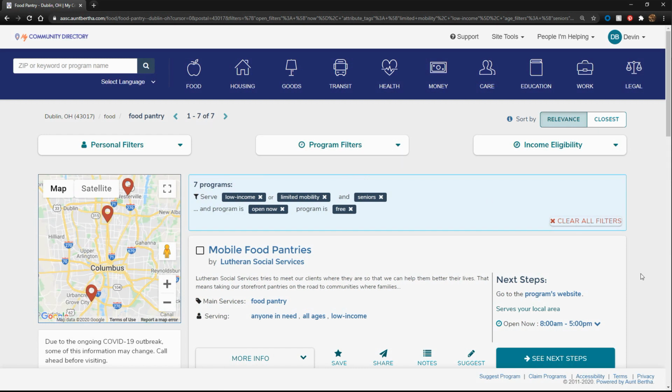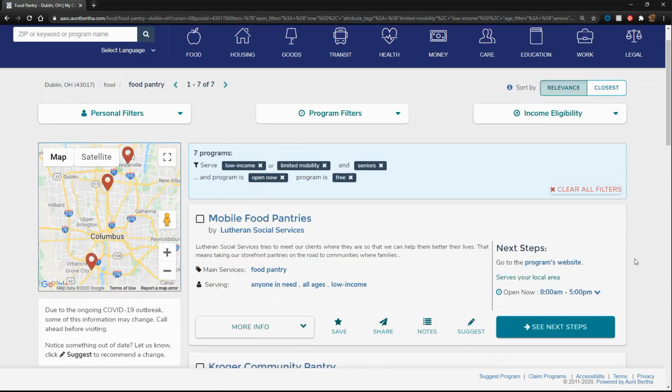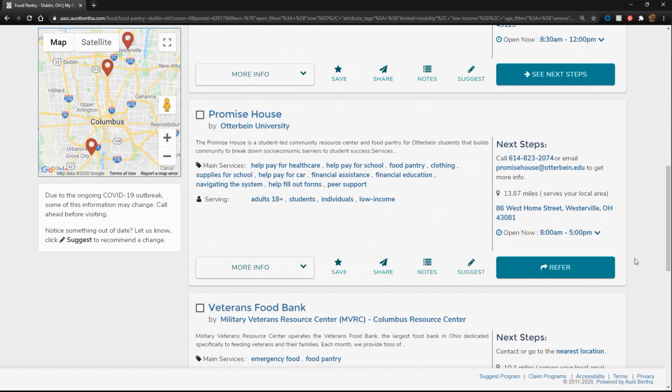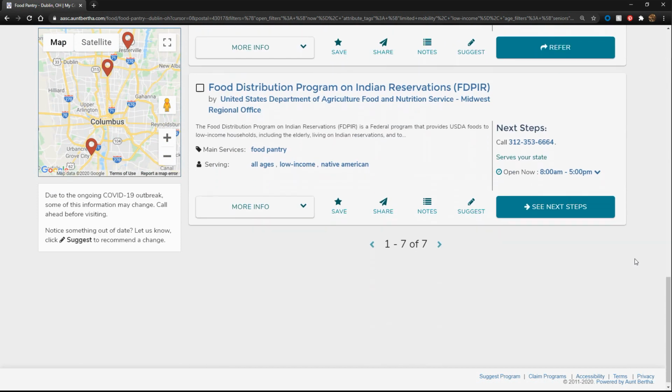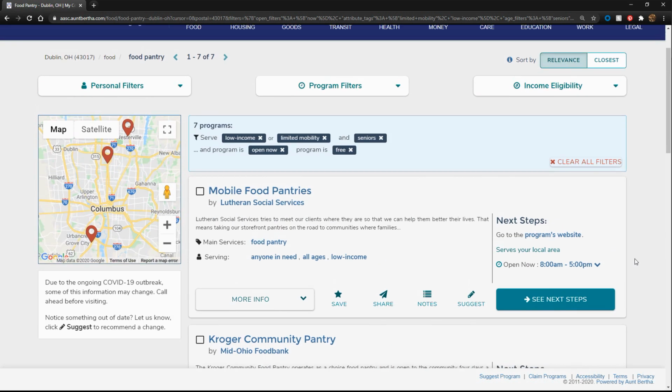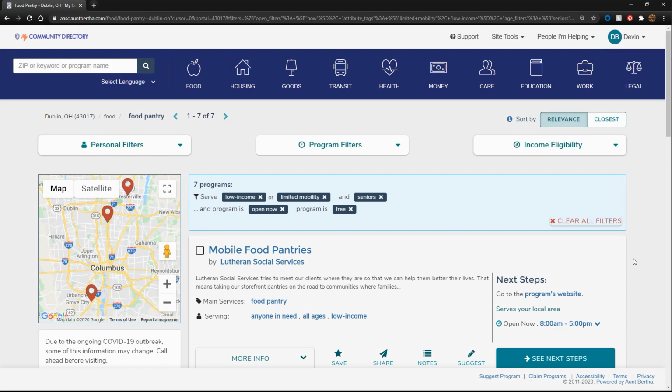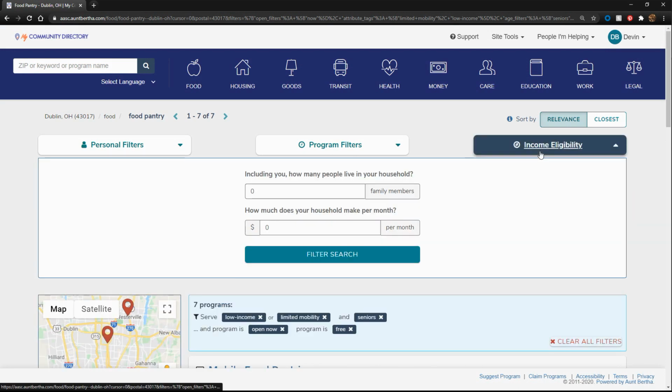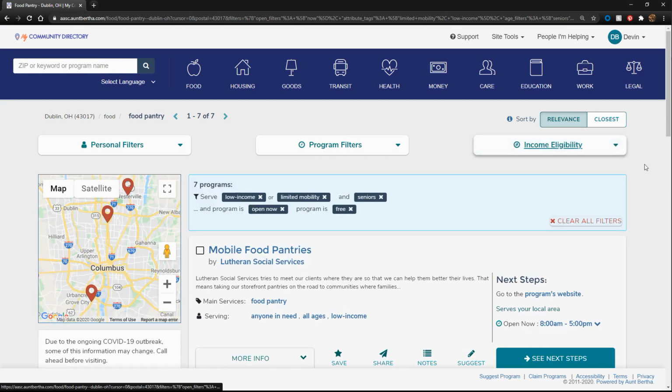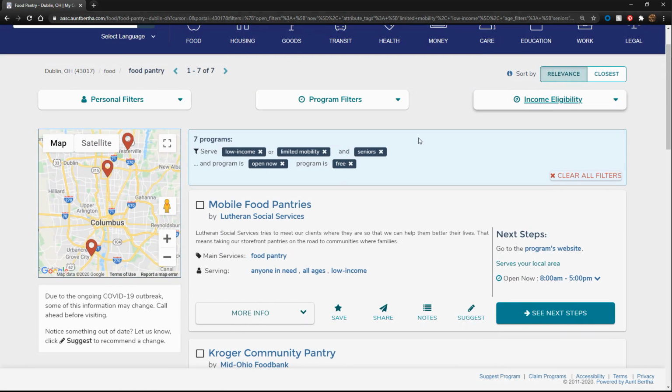So now we've got all of our filters applied to these 7 programs, which fit our needs much more specifically than the 25 programs that were initially part of our results. You can also apply income-related filters by entering exact amounts for income, which would then again further filter the results for you. Once you're ready to move on from these filters, you would just come over here and click Clear All Filters.